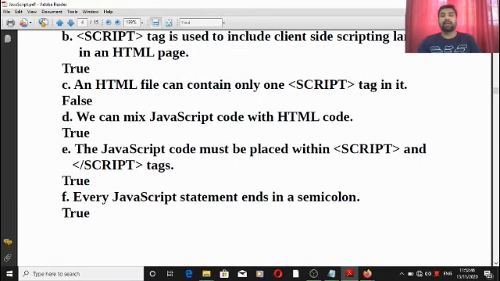An HTML file can contain only one script tag in it. Now we have seen an example. Any number of script and /script tags can be included. Any number of code segments or sections can be added in an HTML page. So it is false. We can mix JavaScript code with HTML code. It is true that we have seen we can mix JavaScript code and HTML code.